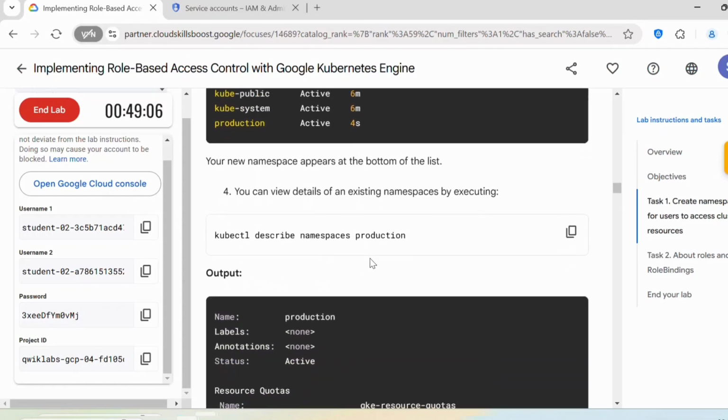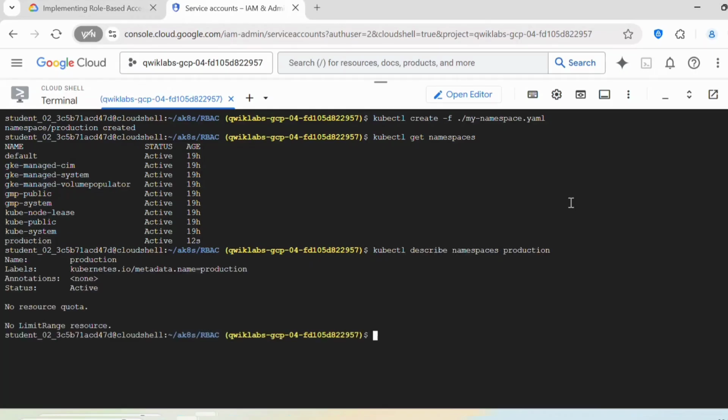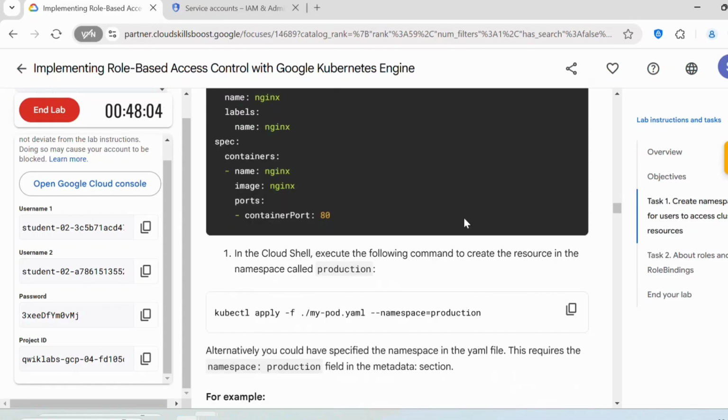We can also describe this namespace by executing this command, kubectl describe namespace and the namespace name. So let's copy this, execute it here. It is describing this namespace. The name is production and the label is this. Annotations we don't have any, and the status is active. If you do not specify the namespace of a pod, it will use the default namespace.